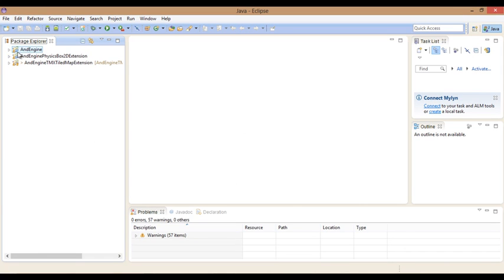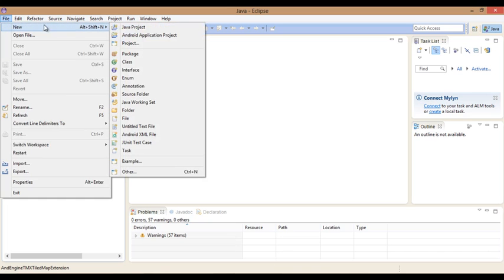So we successfully imported our engine, the engine project itself. We imported physics, which we'll be using, and we imported the TMX Tiled map extension. And this is basically an extension that we'll be using with Tiled, which is a level editor, map editor that we'll be using. So next thing we need to do is go ahead and create our first project for our game, and we need to just do File, New, and go to Android Application Project.